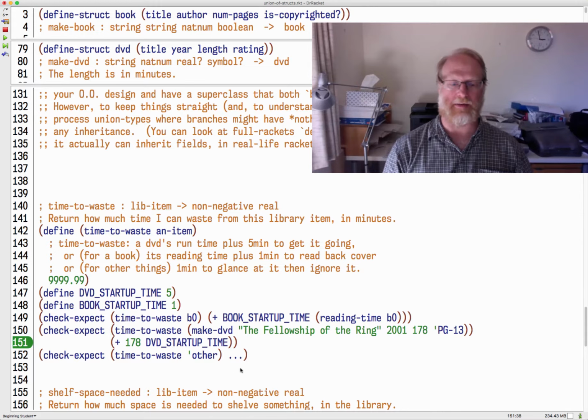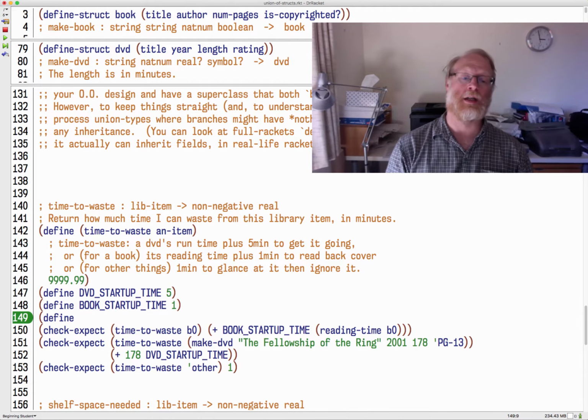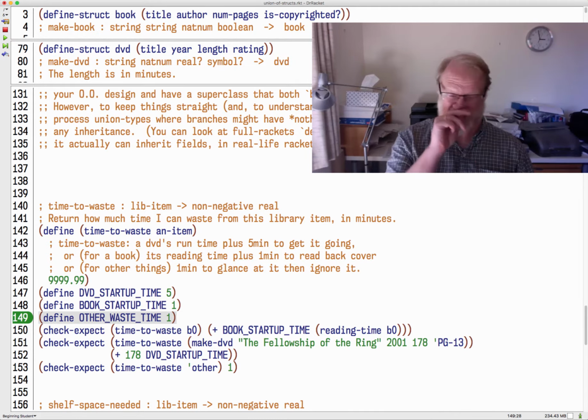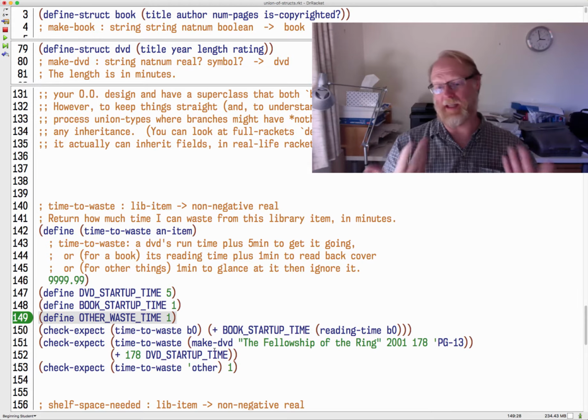Okay, so now we have these test cases, and then we decided the time to waste for other should be 1 minute as well. So that can be a different named constant, of course: other waste time. Okay. So now we can go ahead. Now that we've done these test cases, I think everything else is going to fall out.